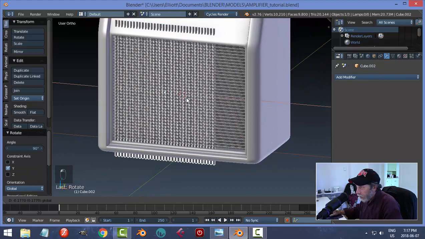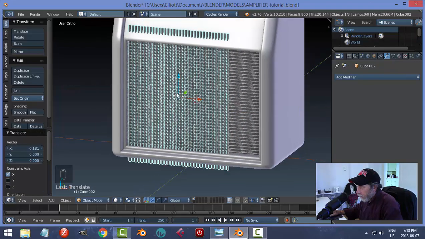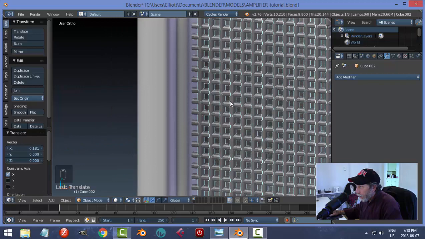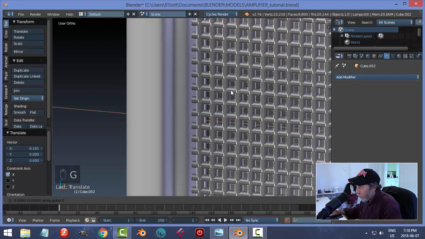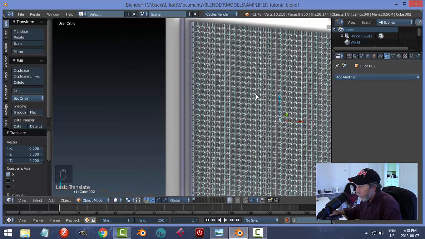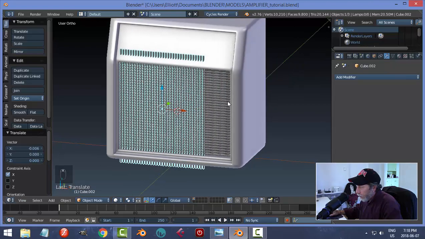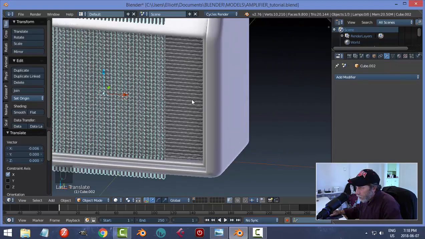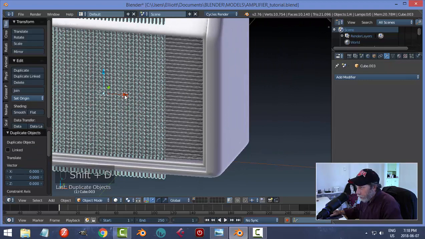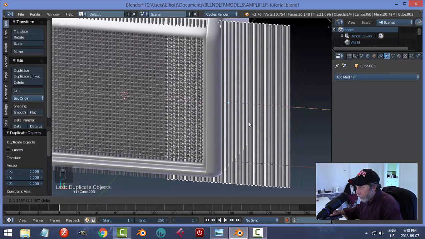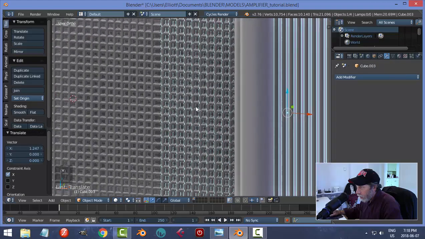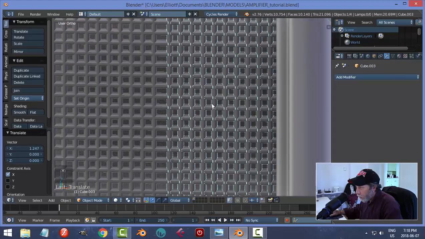I'm going to slide this over and zoom in so that the space here looks similar to these spaces. All right, this is the X direction, so I'm going to go G X, and I can move it again, and that's probably good enough. Okay, it's not big enough to fit across, so I'm going to duplicate it, Shift D. I'm going to pull it across here till it's clear, and then I'm going to zoom in and look at these spaces.